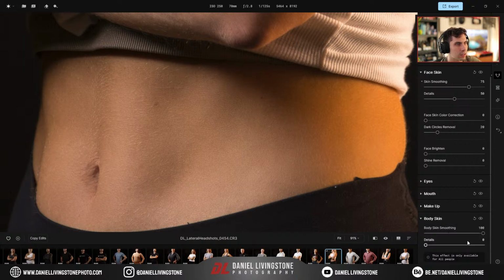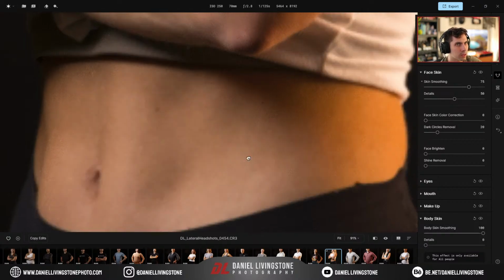So I want no detail. Okay, so this is detail preservation. So this will include more details and protect those. Makes it more of like a broad dodge and burn. This makes it a very fine dodge and burn where it's removing all contrast from the areas.